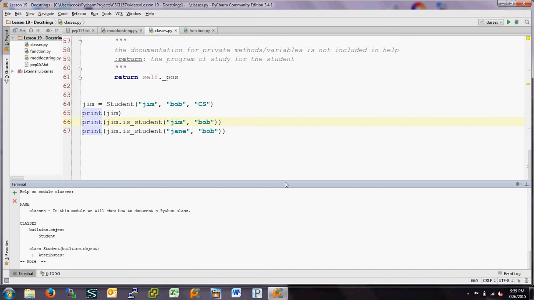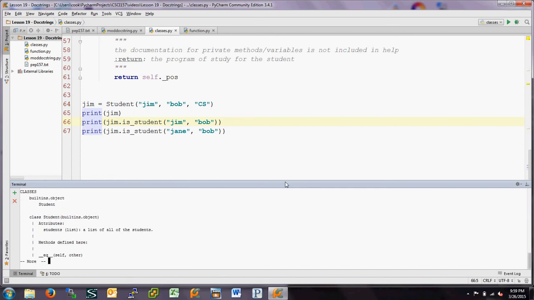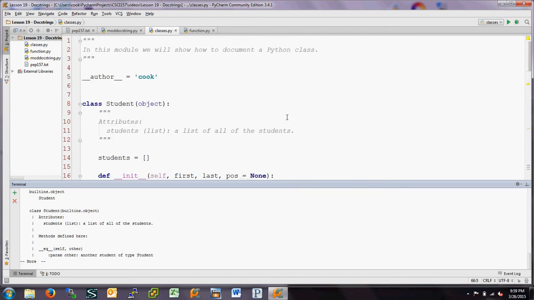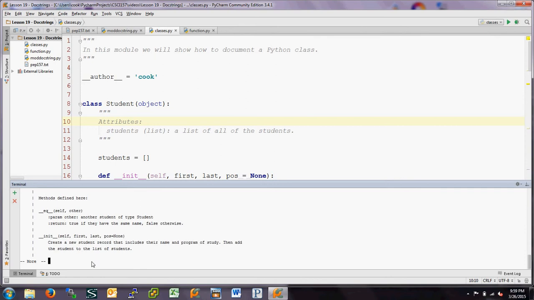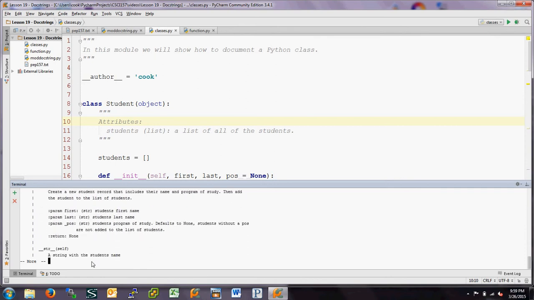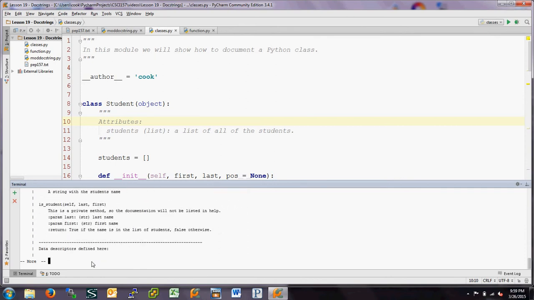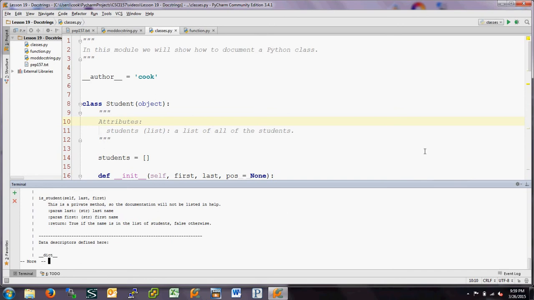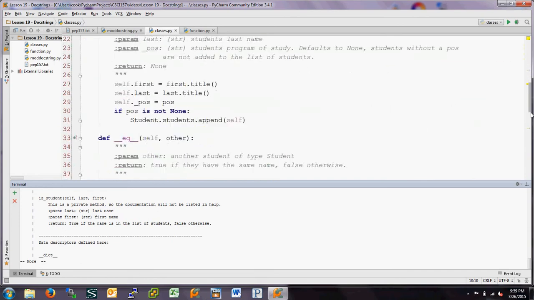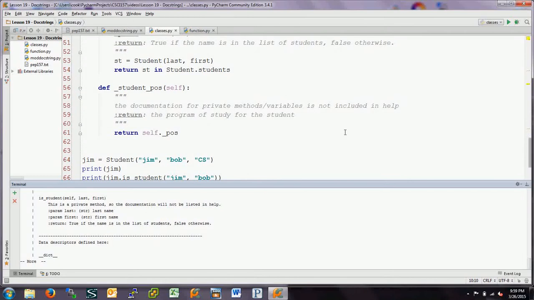So when we do that, then we're going to start to see the docstring for student. It has a docstring for equation, init, is student, but I'm not seeing a docstring for the protected method. So that doesn't print out.